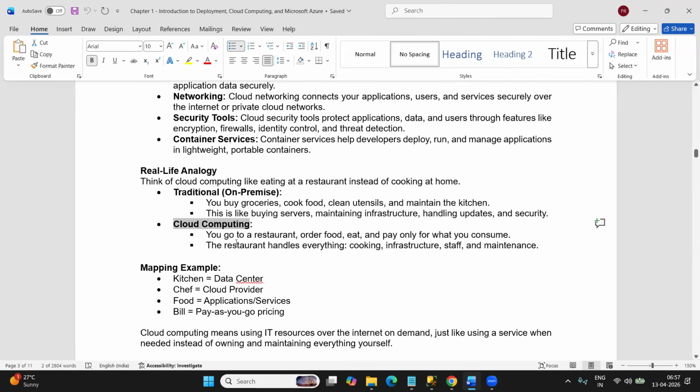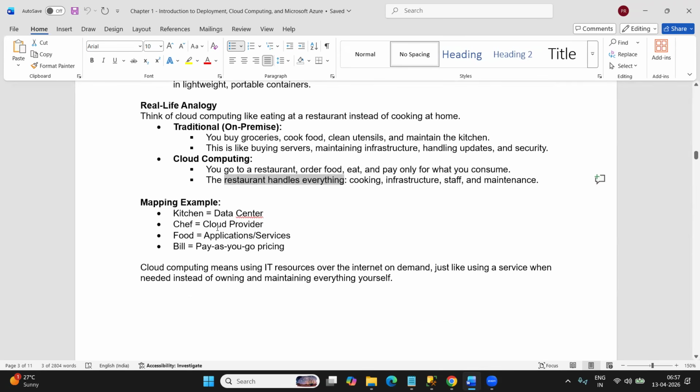In traditional, you have to manage everything, and here that is going to be separate. Management is going to be handled by the cloud provider. For whatever services you consume, you need to pay. If you compare, the kitchen is nothing but your data center. The chef preparing the food is your cloud provider. Food is nothing but applications and services. The bill is nothing but pay-as-you-go pricing. If these terminologies are not clear at this point, don't worry, we'll see these things.